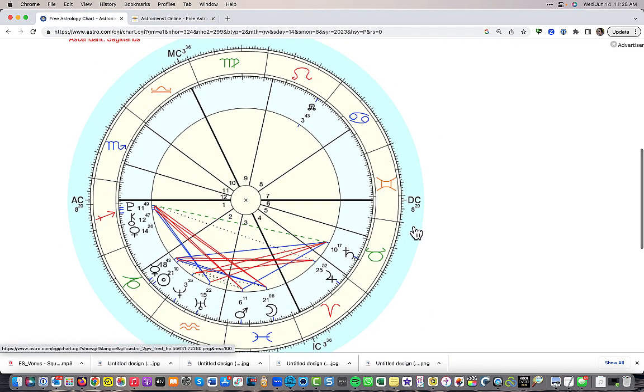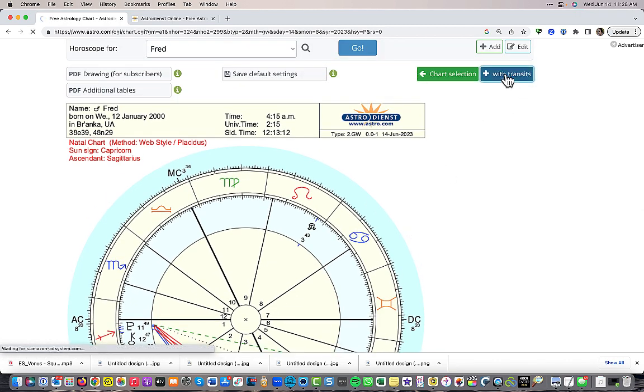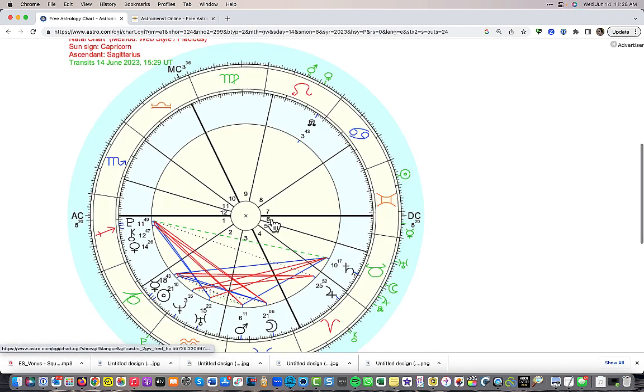And if you want to see where Venus is by transit right now, you just click with transits, okay? And then this is going to show you, see, Venus, because Venus is currently in Leo as of June 5th. Venus is now transiting Fred's 8th house, okay? You see that? Venus is transiting Fred's 8th house. So that is where Venus is. So this is where Venus will be for the Venus retrograde cycle. Hope that helps.